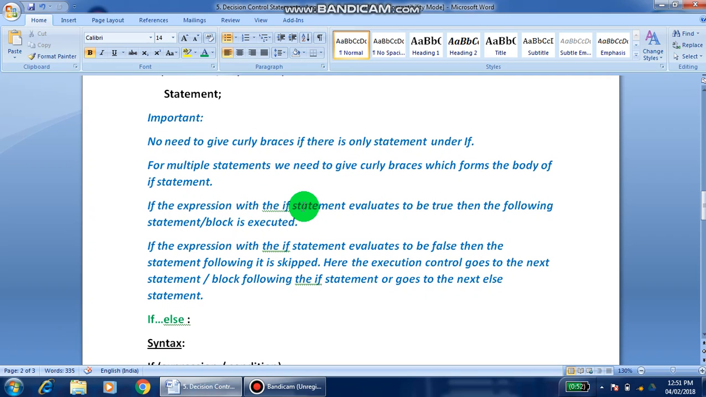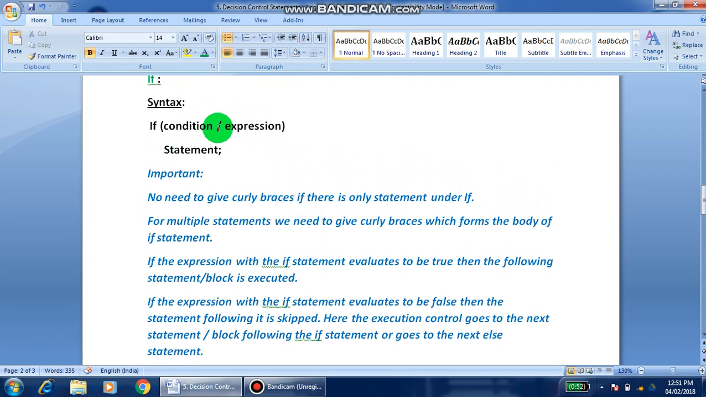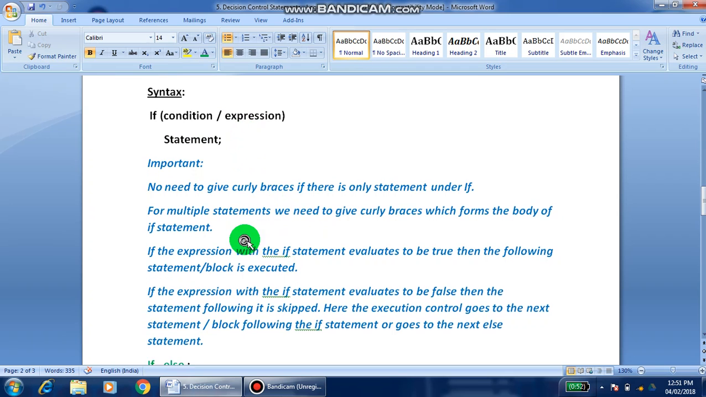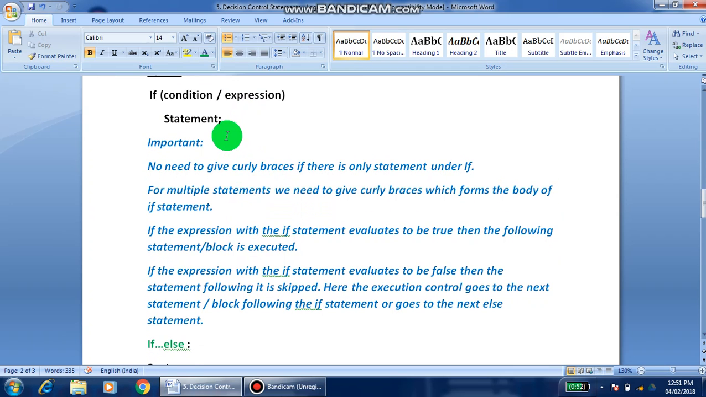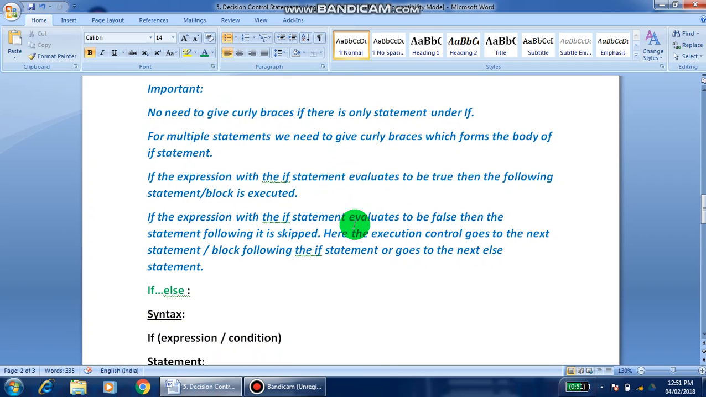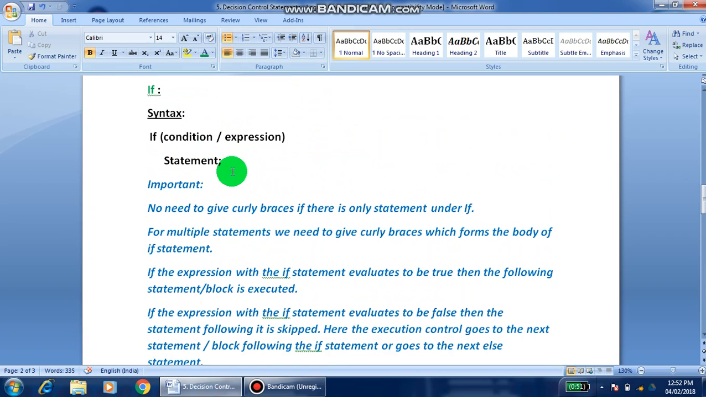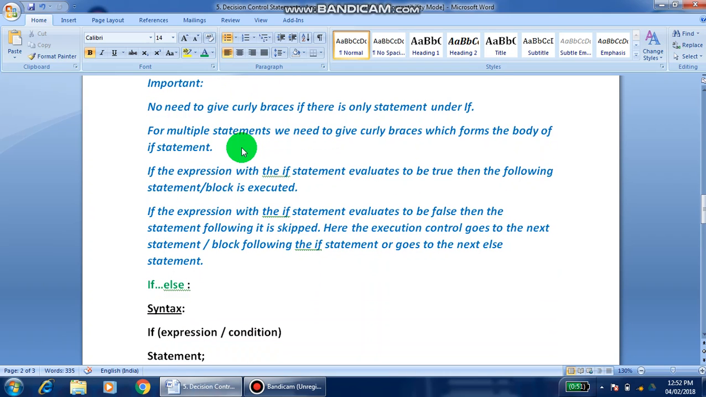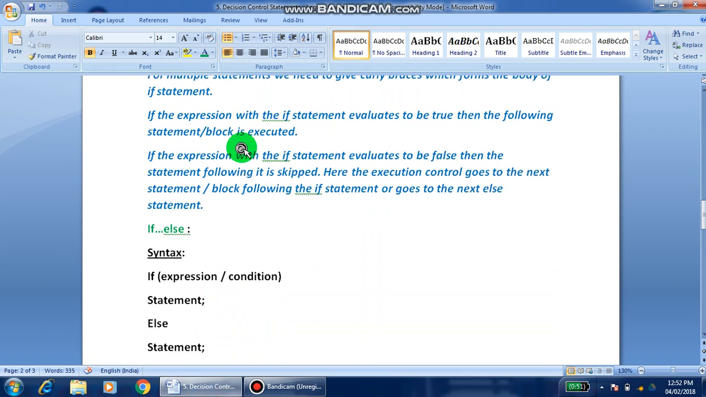Also, when the expression under the round brackets is true, then the statements under the if, or the body of if, will be executed. If not, then the body of the if will be skipped, and the execution control goes to the next statement, or the statement after the body of the if. That is, the if part will not be executed if the condition is false. If the condition is true, only then the if statement or the if block is executed.